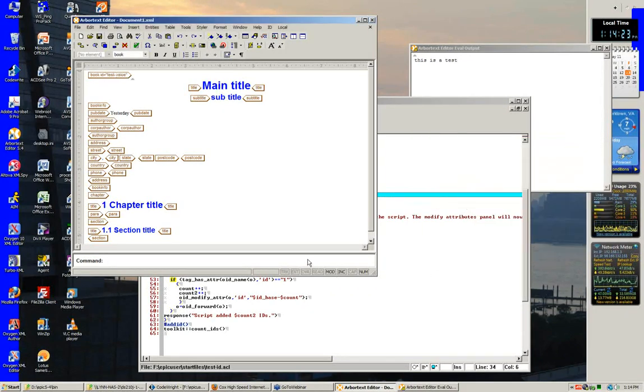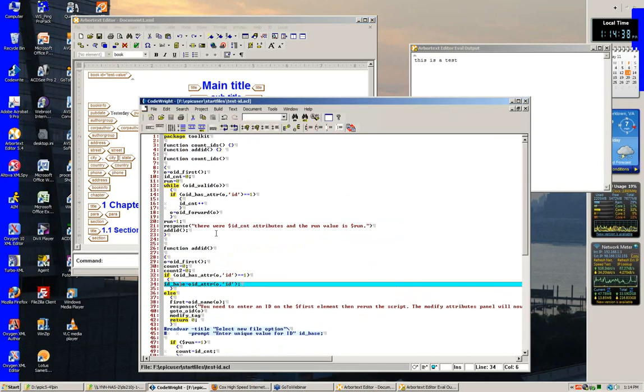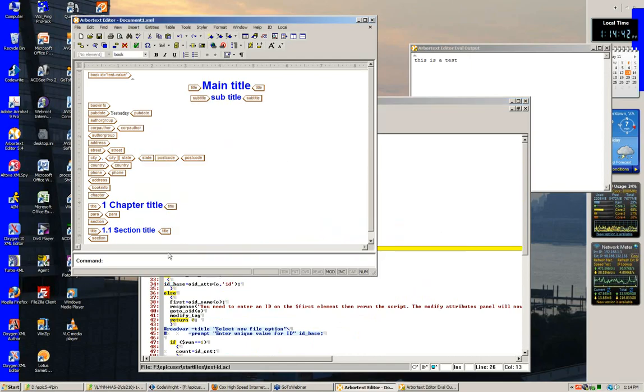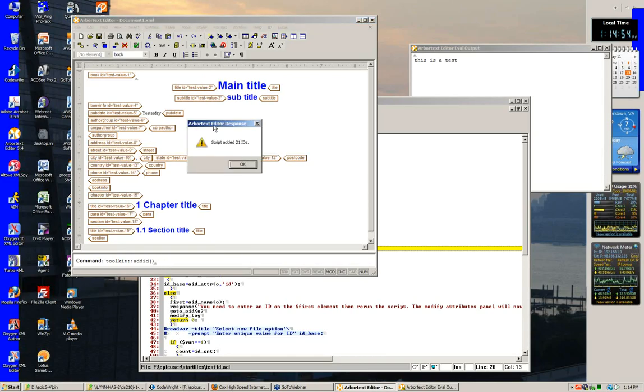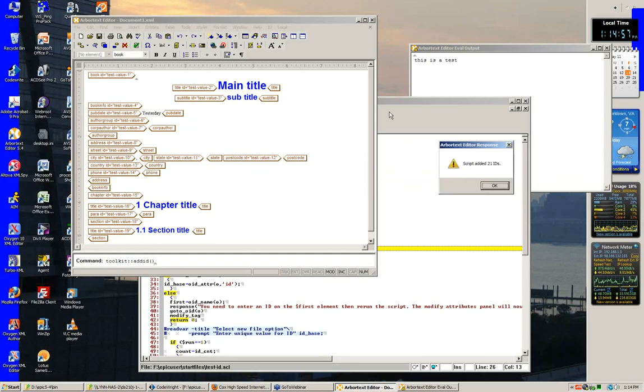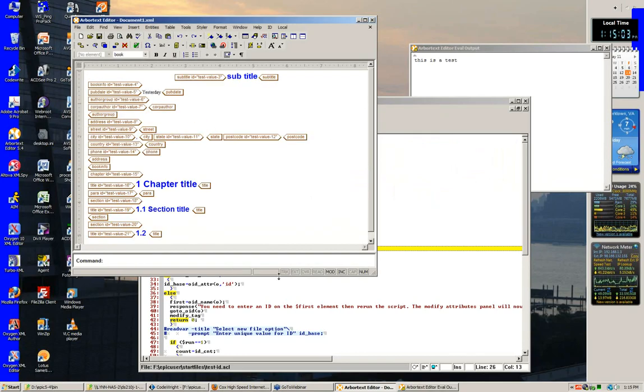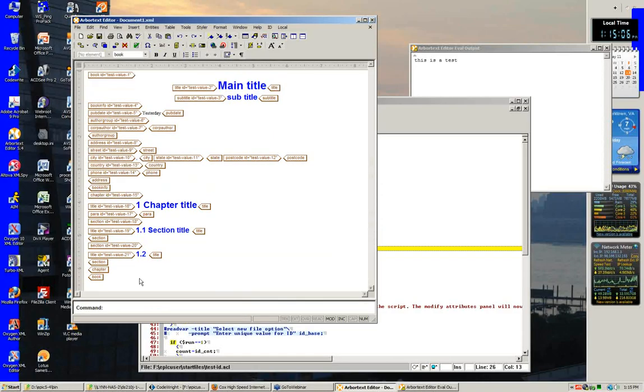So now if we go back down here, the file's already been sourced, all we've got to do is type in the package name, which I have named Toolkit, and add ID down in the command line. And it's gone through now because there was a value up here in book. We've added 21 IDs to each element in this document that has an ID.